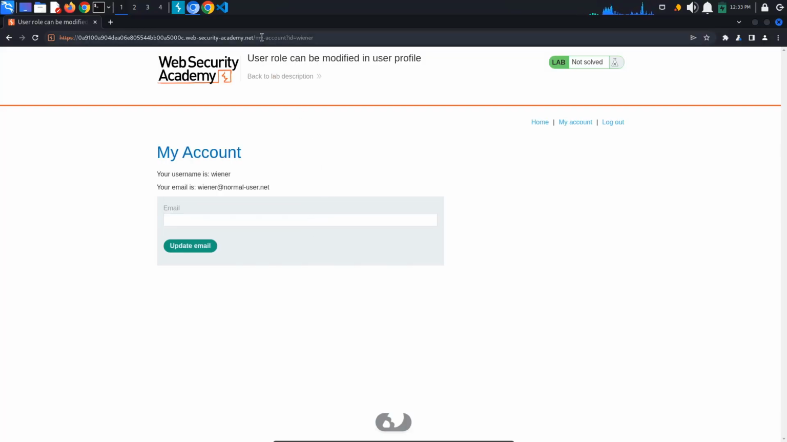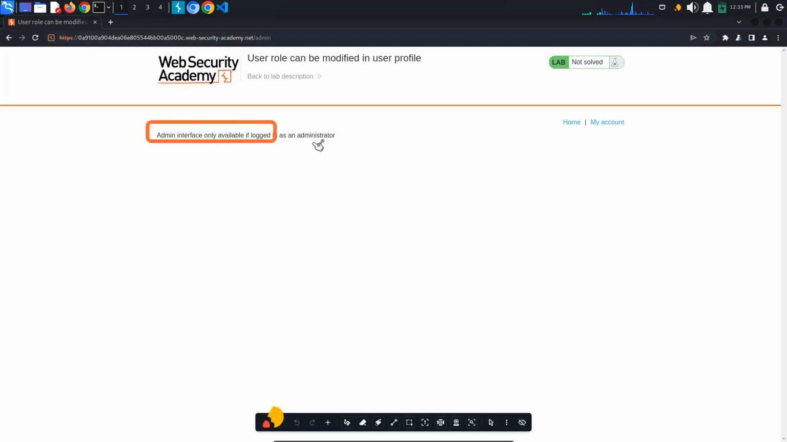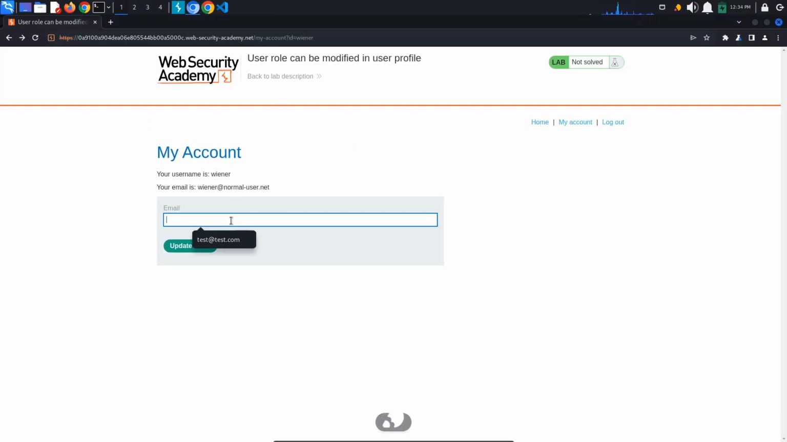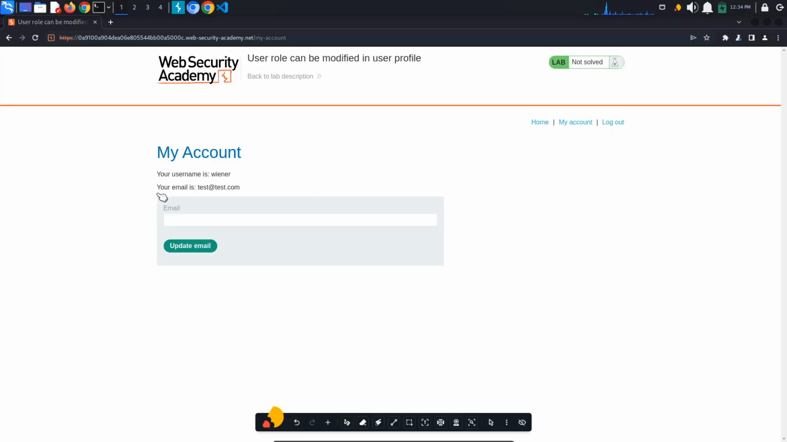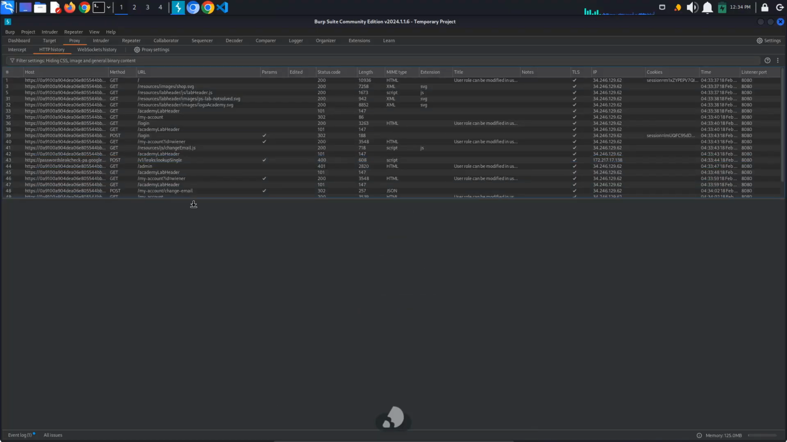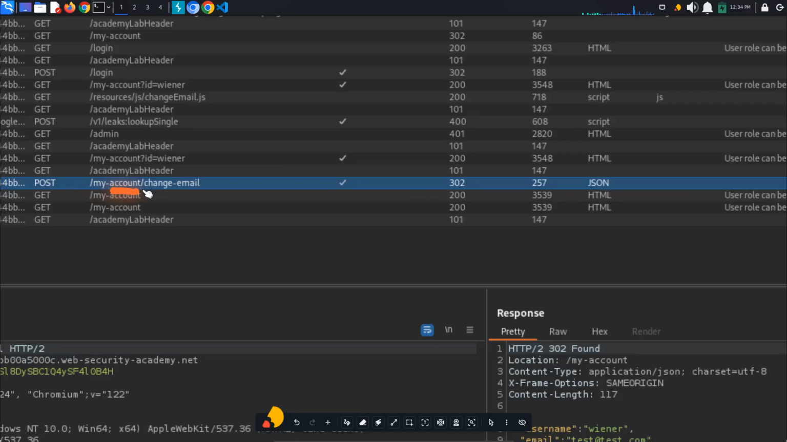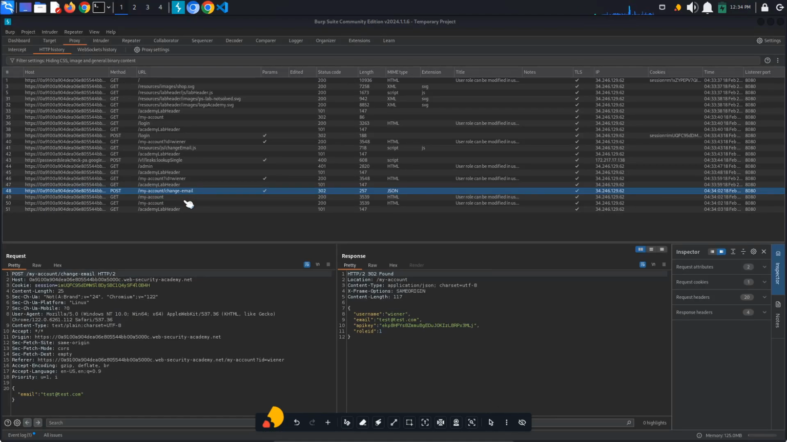If we try navigating to /admin, we see the message, admin interface only available if logged in as an administrator. Back on the My Account page, we have an update email functionality. Let's change the email to test@test.com and see what happens. The change was successful. Back in Burp, look for the POST /my-account/change-email request. Send this request to Repeater.